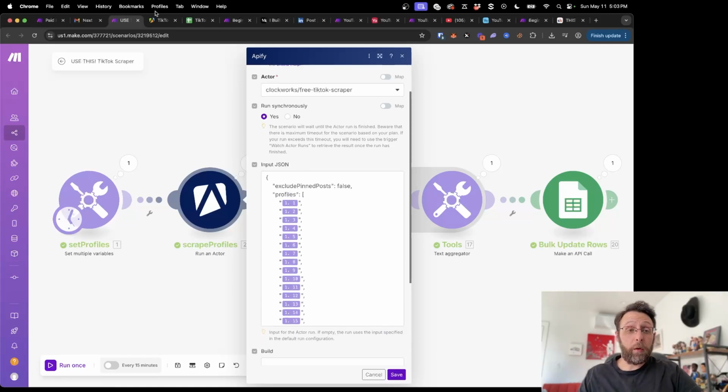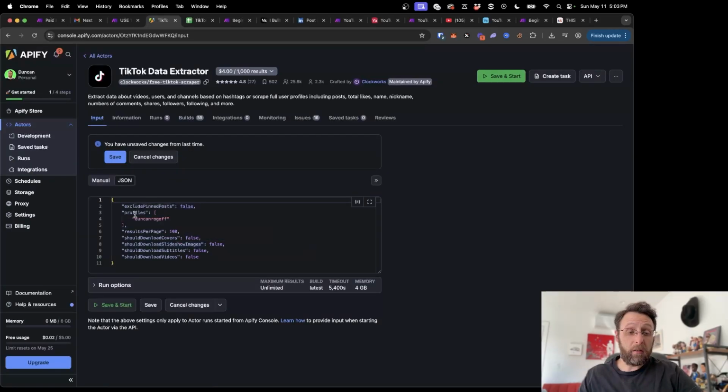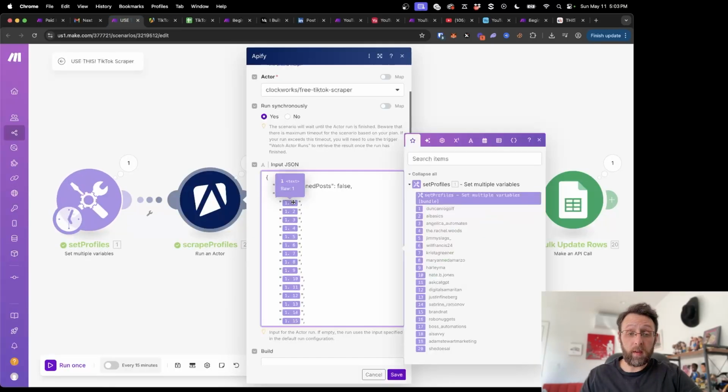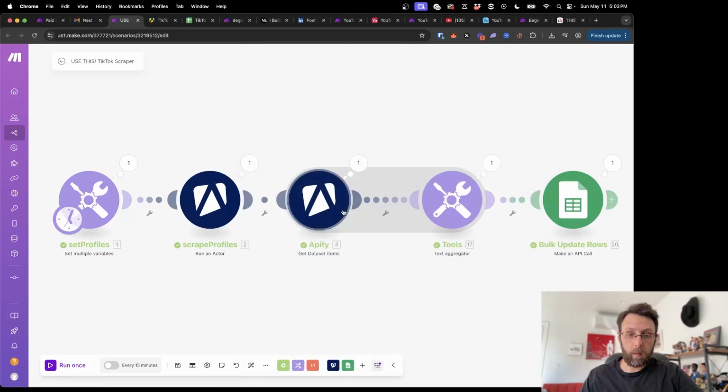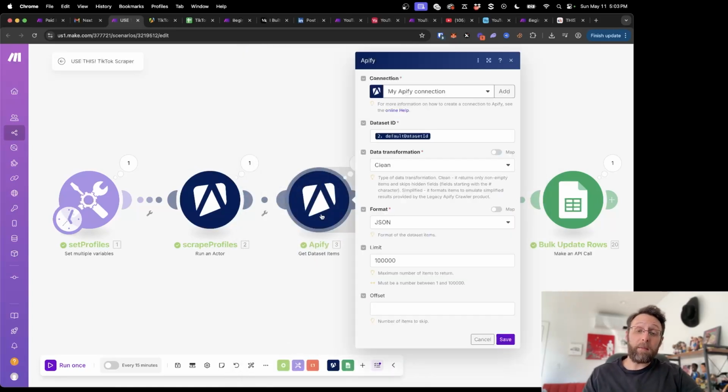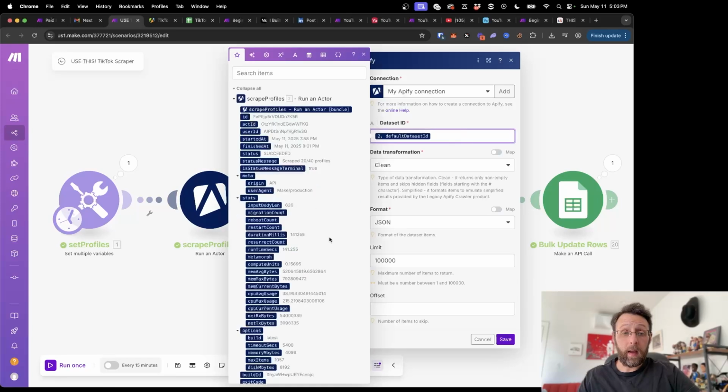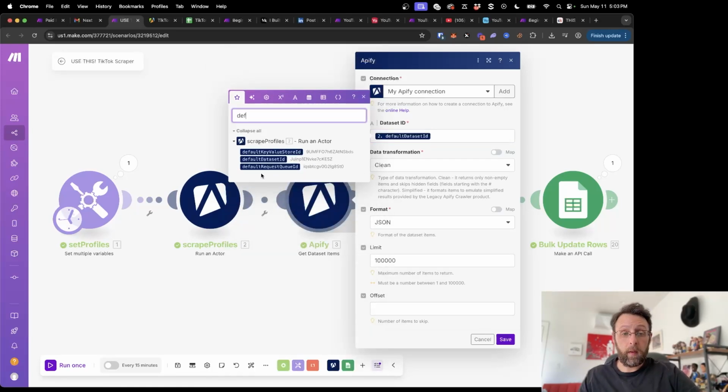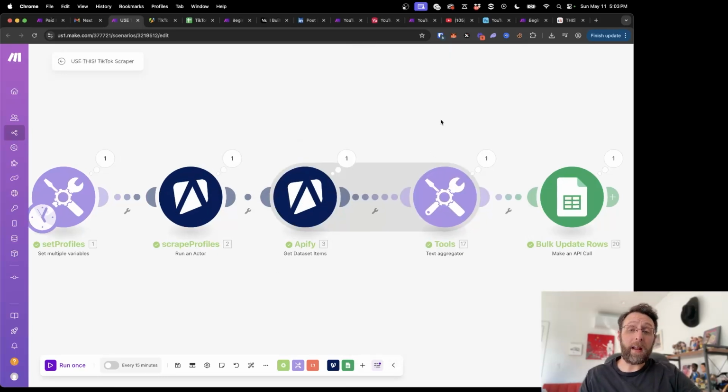And in the input JSON, you remember that we looked at the JSON before, and this is basically that same thing. It just has way more profiles in it. Every single one of these is linked to something from the set profiles node before. From here, we need an Apify get dataset items, and you're just piping in the default dataset ID. If you come in here, you can search for default, and this is the default dataset ID from the previous node. It's a two-step process, but this takes like 2 seconds to run. You just make sure the format is JSON, and we set a really high limit to make sure that we get all of the data from it.